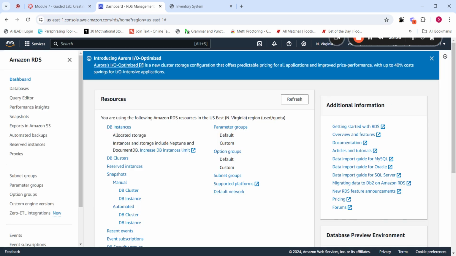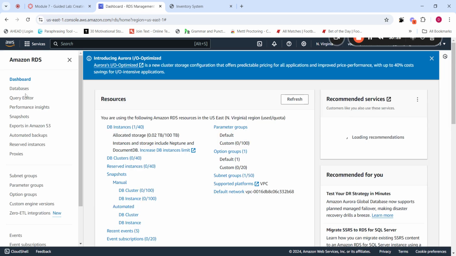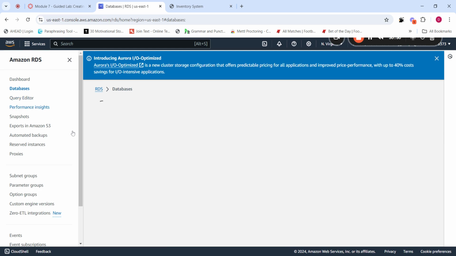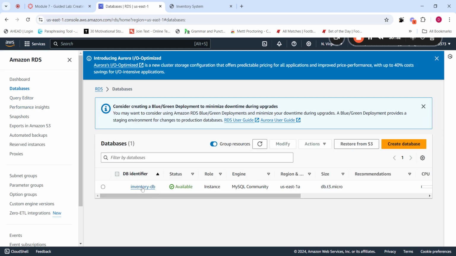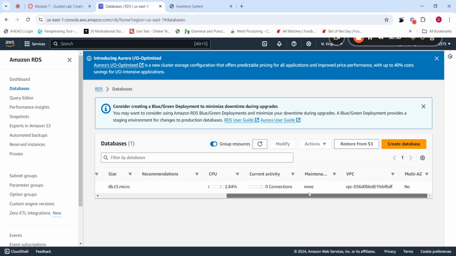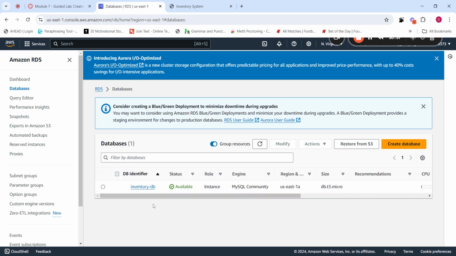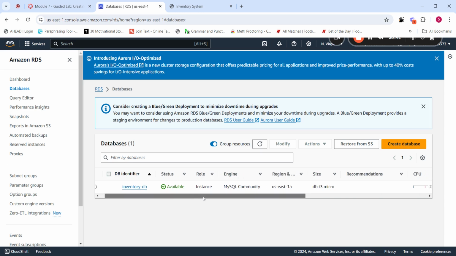Click on RDS because MySQL is a relational database. So let's try to see if we will see a database instance that is running it. Let's click on databases. Yes, you can see that it is right here. Inventory DB. It's being run here.